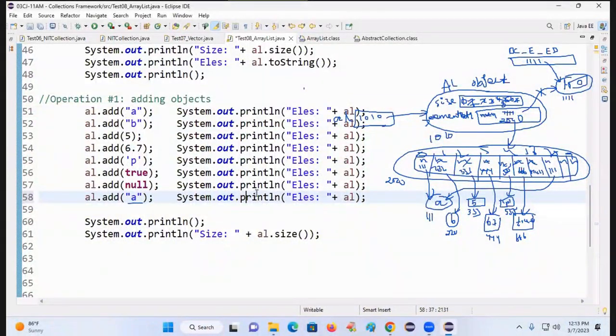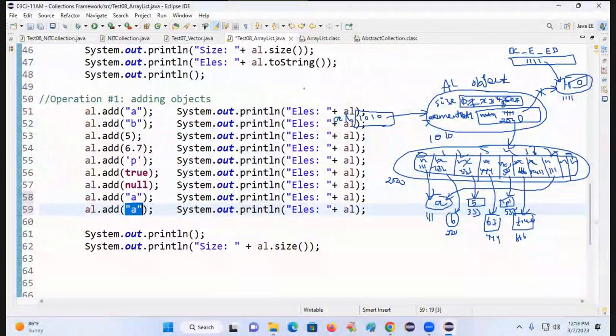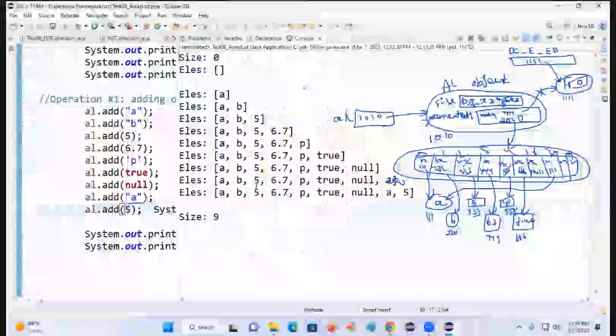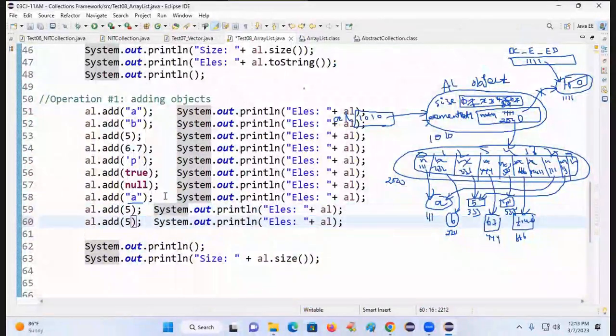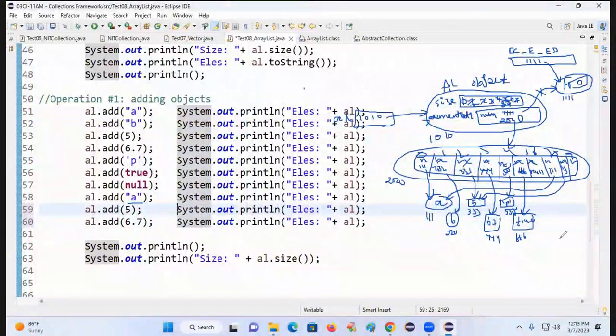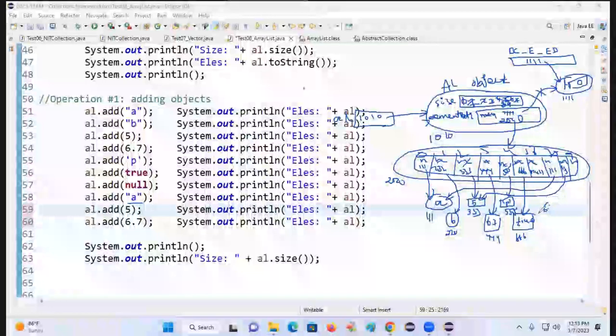Can I store another duplicate object? 5. Yes. Now control F11. 5 is stored. Where is 5 stored? Is another object created? No. 333, pointing to the integer object. 8 increased to 9. Tell me, can I store 6.7? Yes. Does 6.7 come under pooling? No, because it is not in the range of byte. For 6.7, another object is created with reference 777. Now null replaced with what? 777, pointing to it, and it is increased to 10.